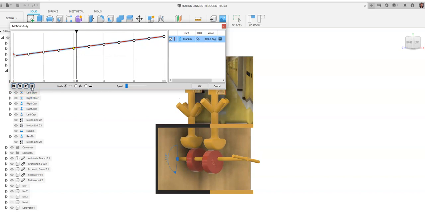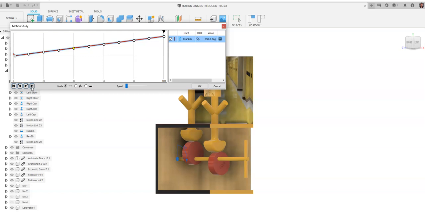Now, again, for the sake of the video, I didn't go through 100 steps. That would take forever. If I did 100 increments, it would be a lot more involved with angles and things. This goes pretty quick. So I'm going to say, we did our motion study, and I'm going to say OK.